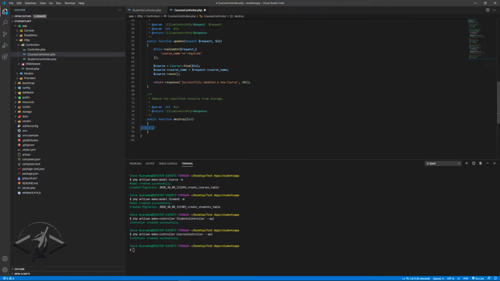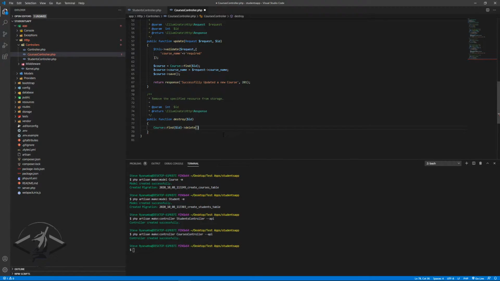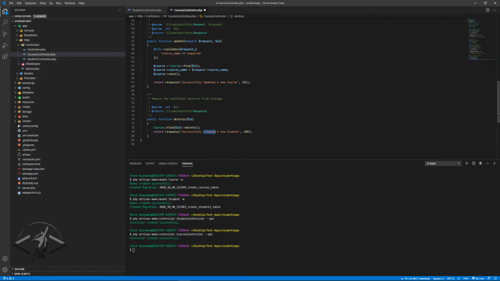Alright, then in the function of destroy, just the same as before, we're just going to call the course find function, and we're looking for the ID itself, and then we're going to call the delete function, which then will return a response. Return a response successfully deleted course. So I'm just going to say deleted your course.